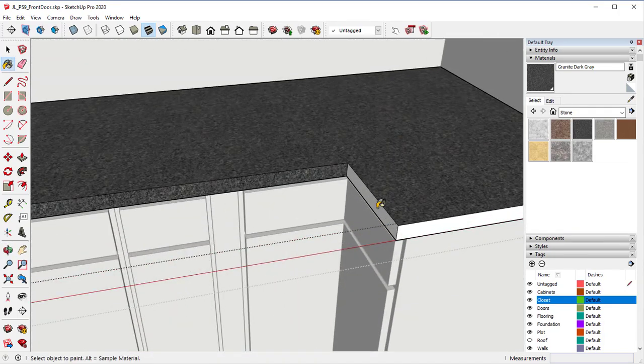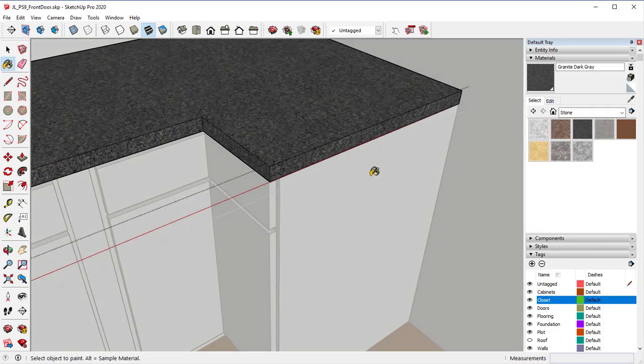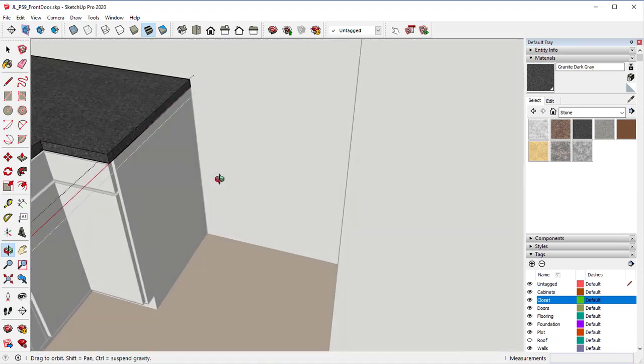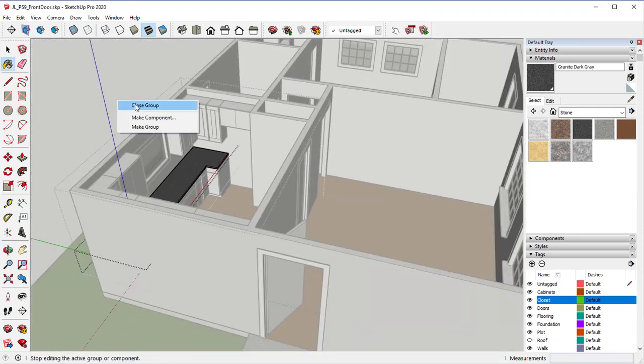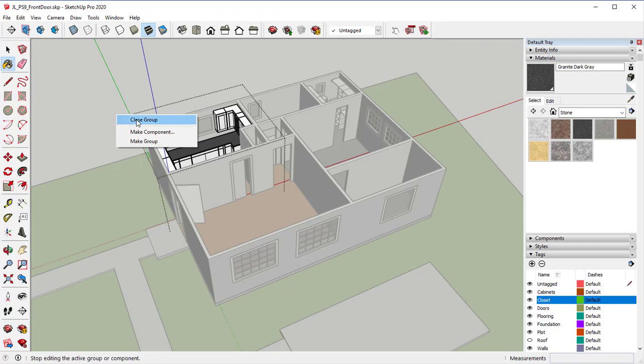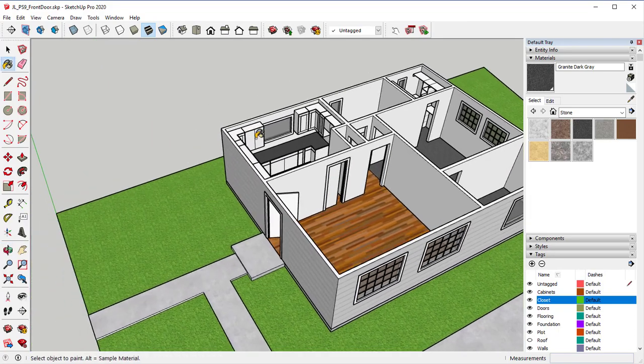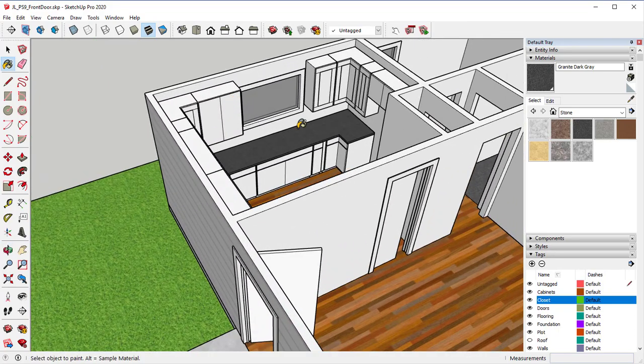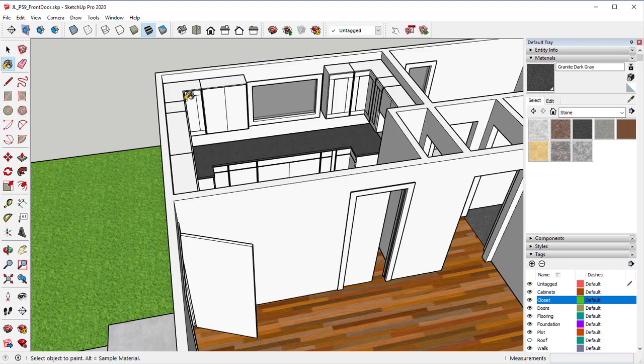Make sure we get all these edges for this one right here. All right, so we have that. So that's the kitchen. Again, the countertops or the cabinets we're leaving white. Do need to finish up all of the design on the cabinet doors.